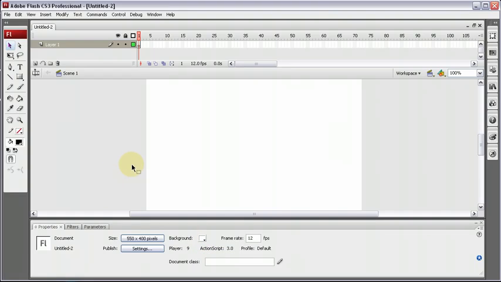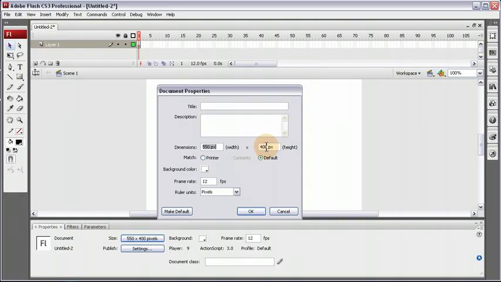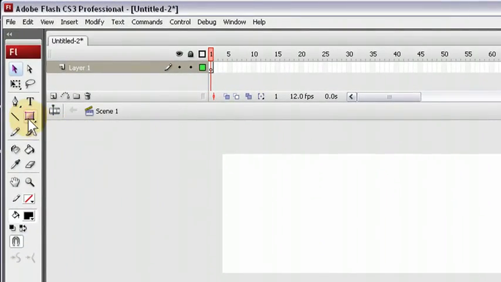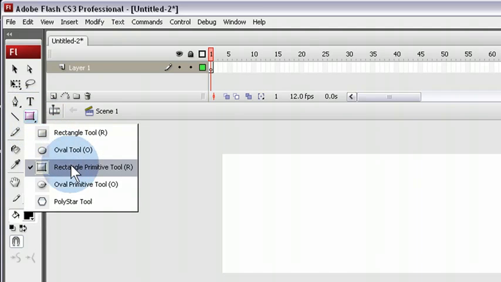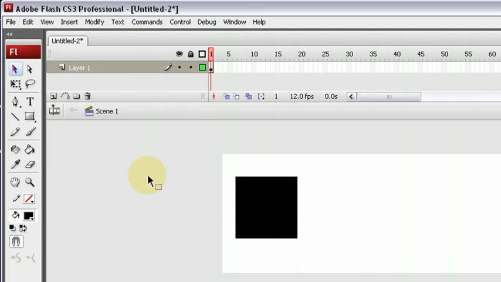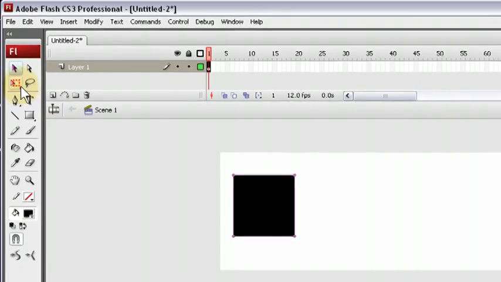Alright, so let's make the size of the stage a little less high. Maybe 200. 550 by 200, that's great. So the first thing I want to do is begin assembling my menu, and it can be any kind of look that you want, any kind of buttons, image, icons, movie clips, animations, whatever.